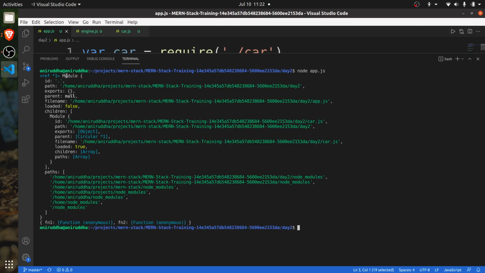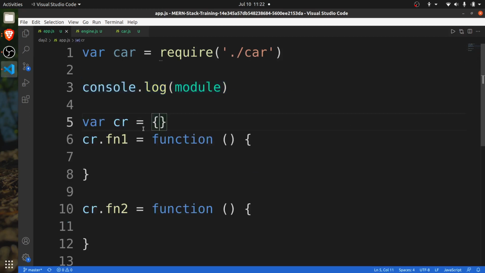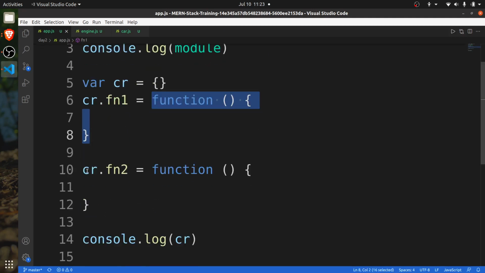Can you see? The module object would have exports as an empty object. Can you see here? Exports is assigned to what? Empty. Same thing we have done. cr is assigned to what? Empty. And now you are saying cr.fn1; there is nothing called fn1 inside cr till this line. But the moment you say cr.fn1, you are assigning one function. Here you are saying cr.fn2, this is another function.